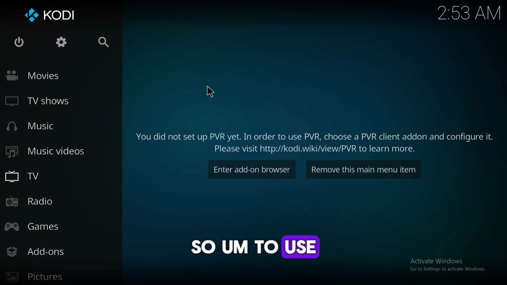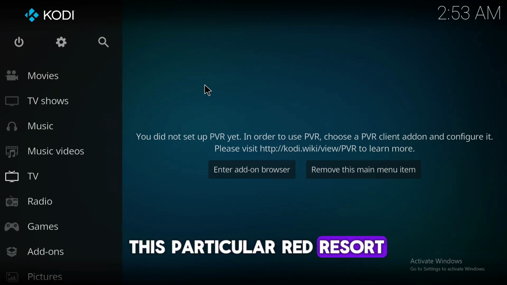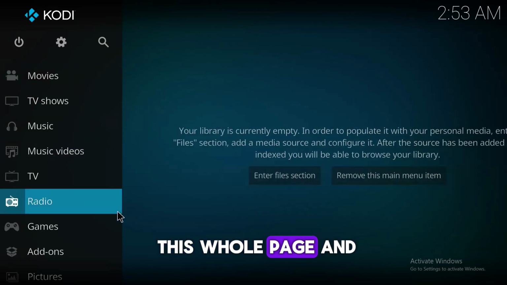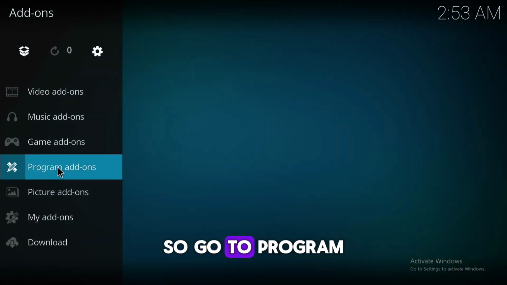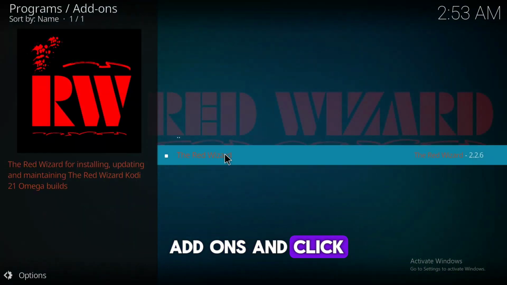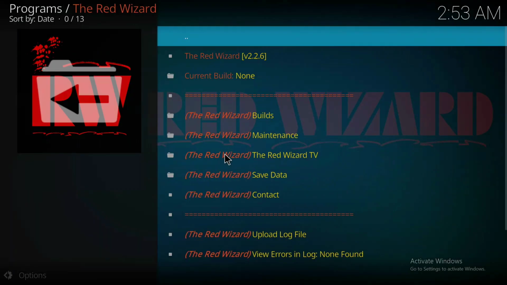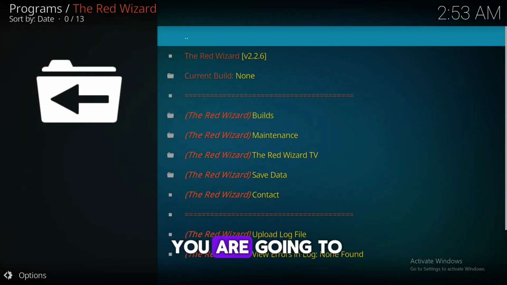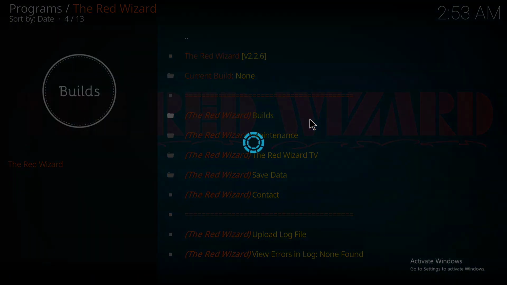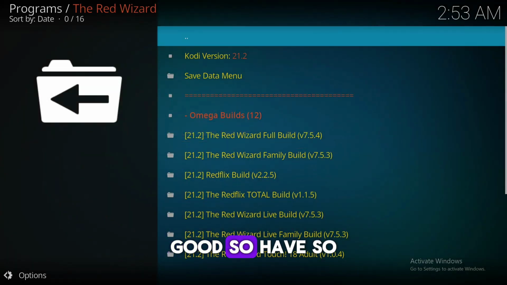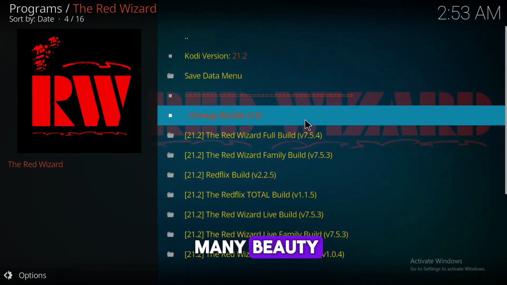So to install the builds, the add-ons of this particular Red Wizard, you have to come to this home page and click on add-ons. So I'll go to program add-ons and I'll click on Red Wizard. So once it opens, yeah, we're going to click on these builds. Okay, good. So we have so many builds here.